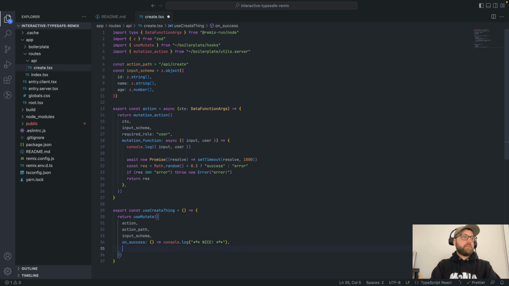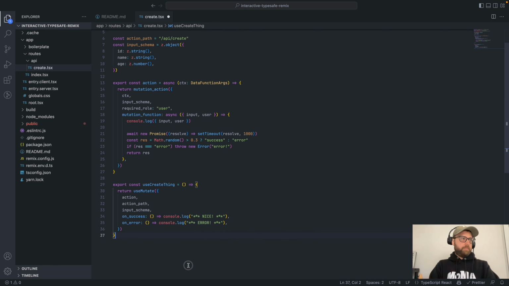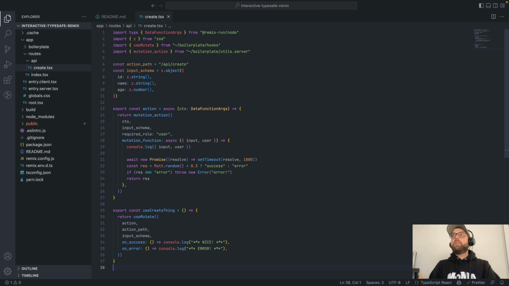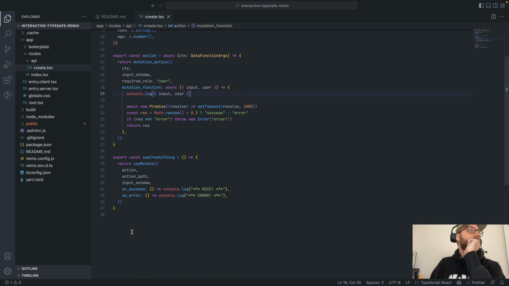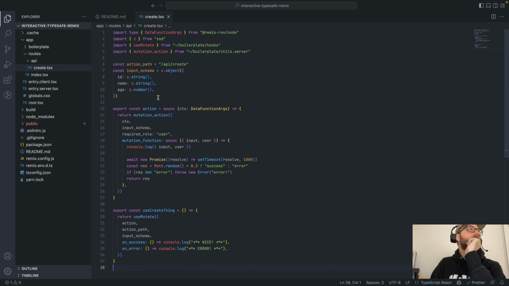Cool, there's an on success. Let's do on error too. Thank you, Copilot. All right, so we've got 38 lines of code here. That's not too bad. And let's consume this.